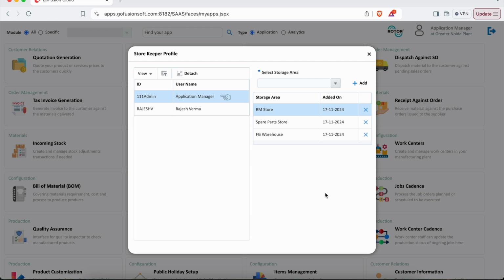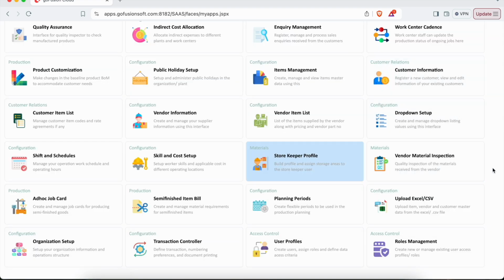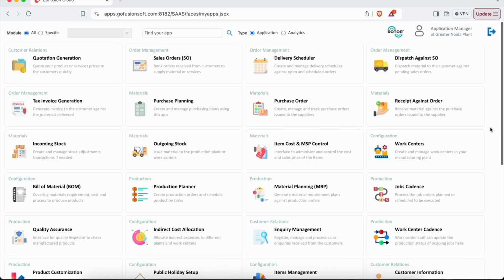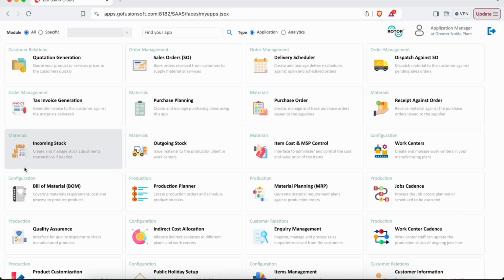For this demonstration, we have assigned the application manager as a storekeeper and logged in using their credentials. Now, let's explore what tasks this storekeeper can perform. We'll consider a scenario where a user has made a cash purchase. Users can only purchase items listed in their item list.